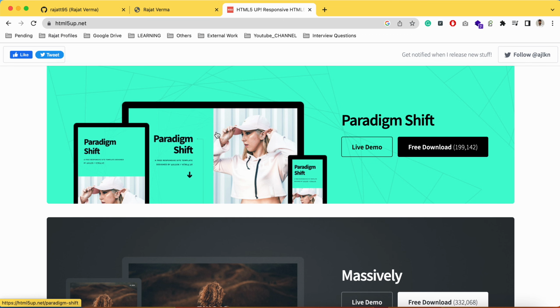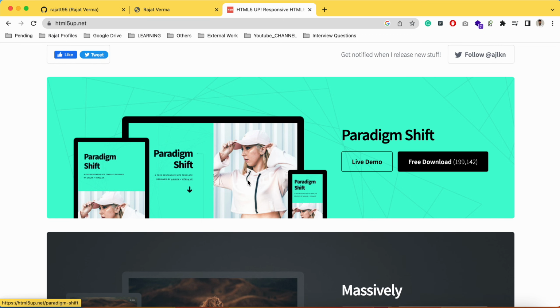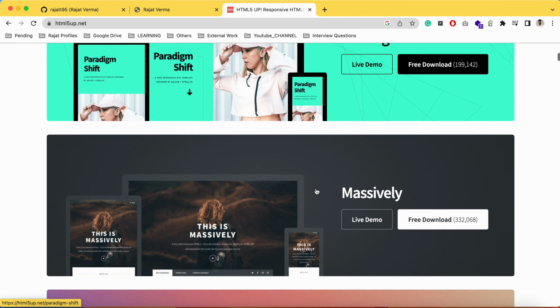Also, what they have shown in the thumbnail, basically this is the view. For example, if you go with this template, this is how this template is going to look. This is the view from the tablet, this is the view from the mobile. And there are many templates available.